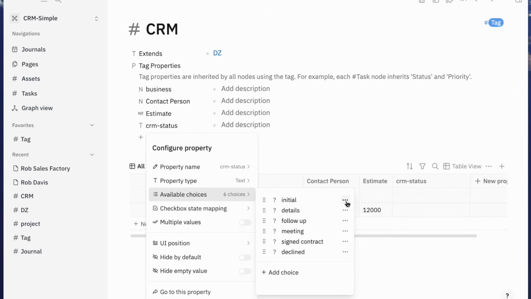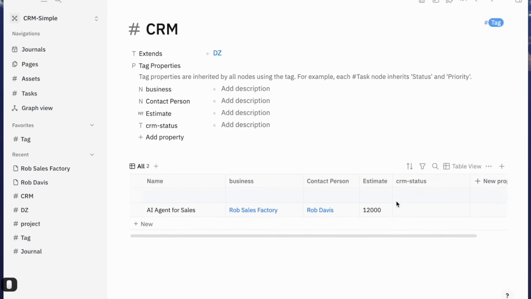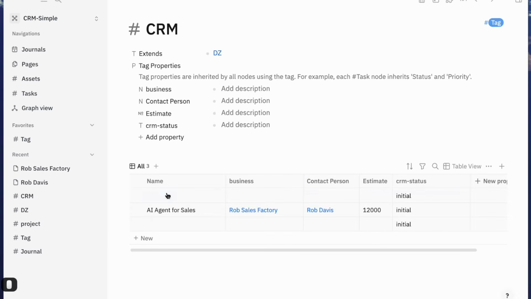What we can also do is set an initial value, a default value, for these choices so that we don't have to manually set it every time. So initial is like anytime we add a new record, what will be the default value that we get? So we'll add a new one here. So this AI agent for sales, we'll say initial here. You can see I added a new record, and anytime I add a new record, we see in the empty line, we can give it a name for the engagement, but you can see CRM status having the initial value. So that's the purpose of that default.